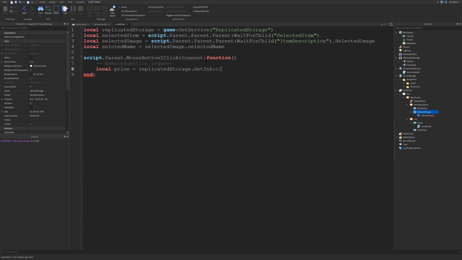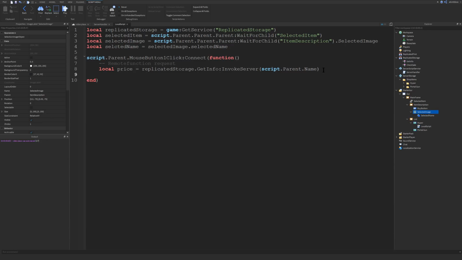and then colon InvokeServer, and then we can pass through to the server script.Parent.Name, because this is the name of the tool. Remember how I said the image buttons need to be called the same as the actual tool object. This is because we are passing the name of the image button, and that is going to work as the tool name, so that when this request is seen by the server, we can see that the player wants to buy this specific tool. Having both the tool name and the image button be the same makes it easier to know what the player wants to buy. So we just need to make sure that there is actually a value that has been returned for the price.